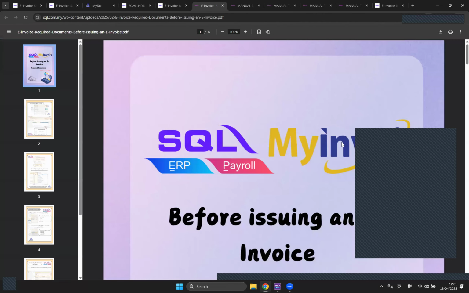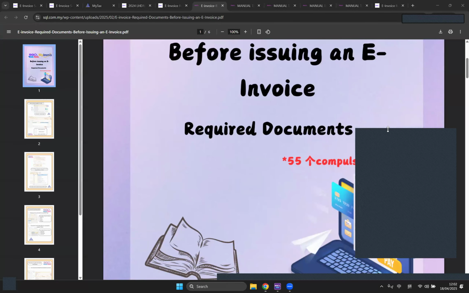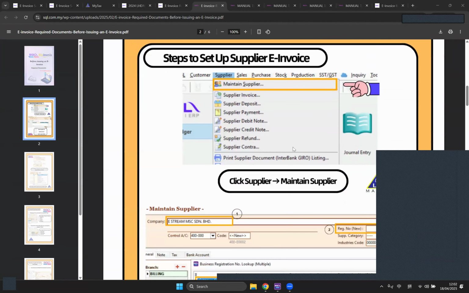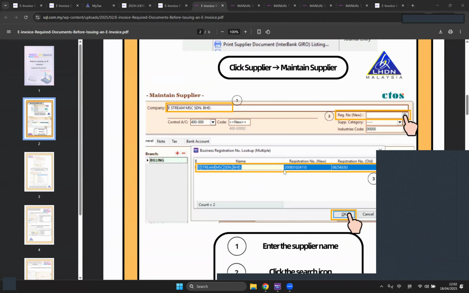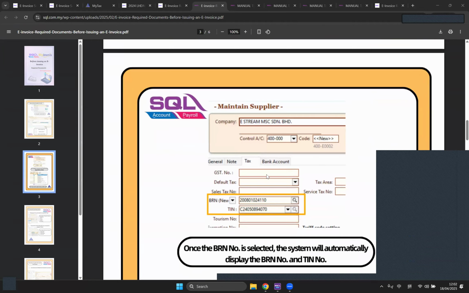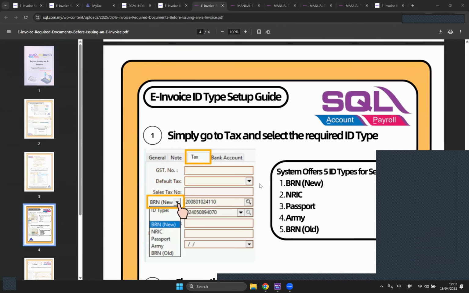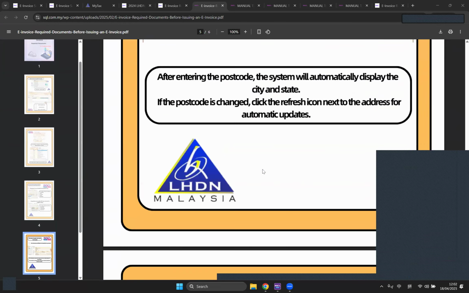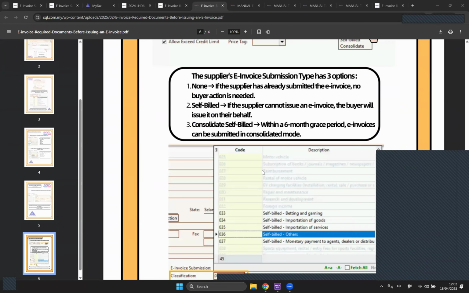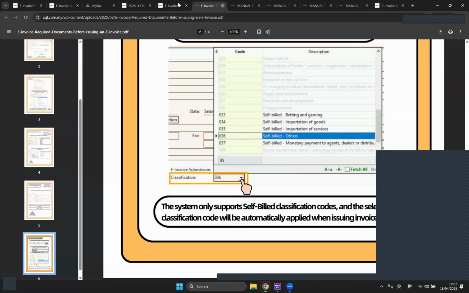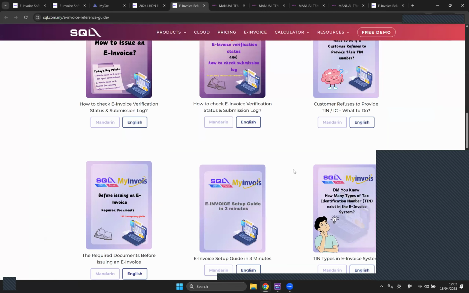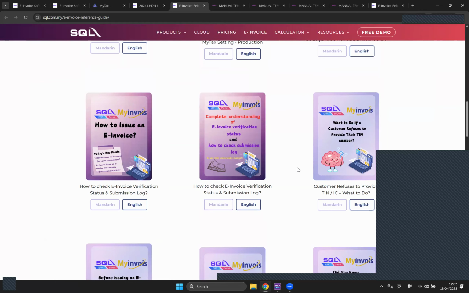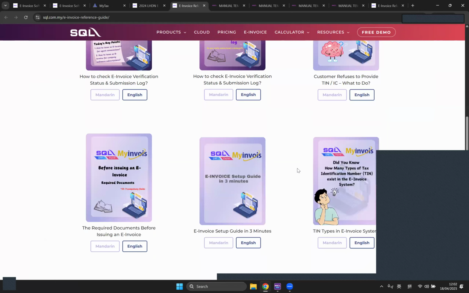This one. Okay, you can see from here, this one is before issuing the e-invoice, what the required documents are. So this is how you update for the supplier, like I showed you just now. Okay, and then, yeah, this one is for self-bill. Hold on, I think not only these two, there are still other things you need to provide also.